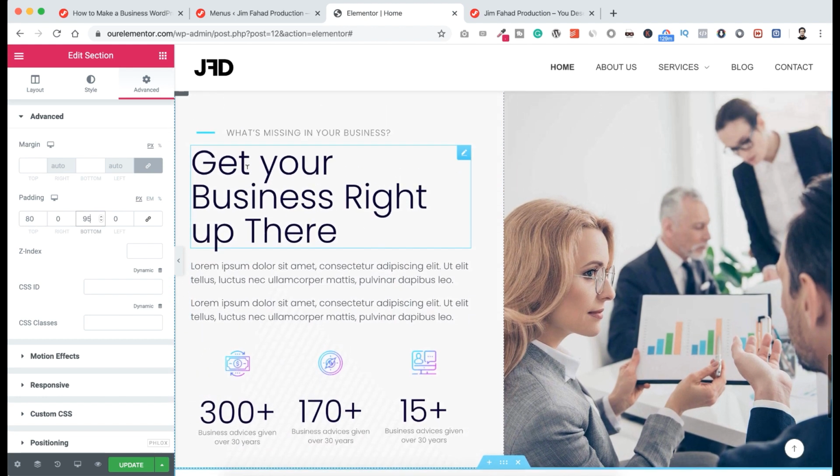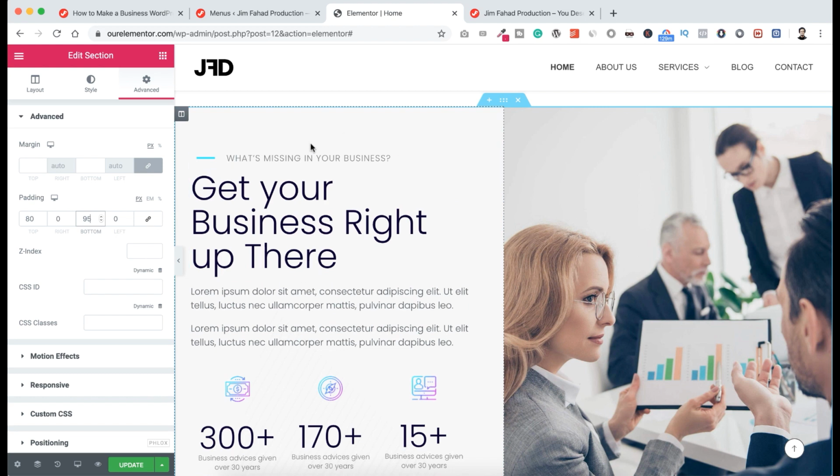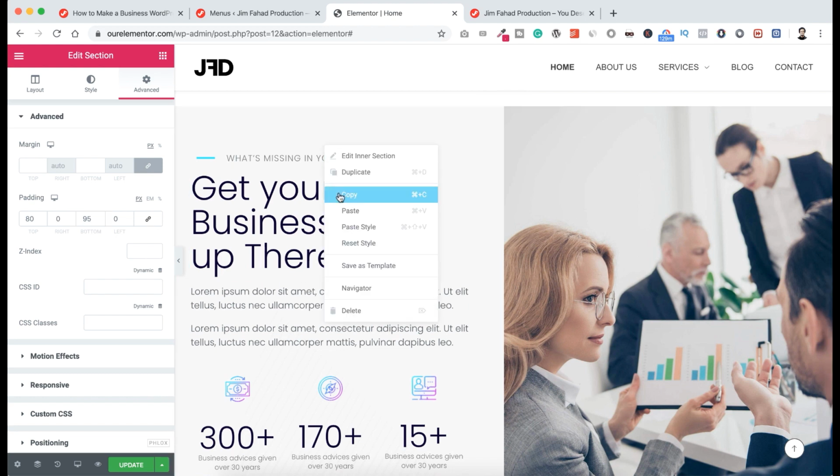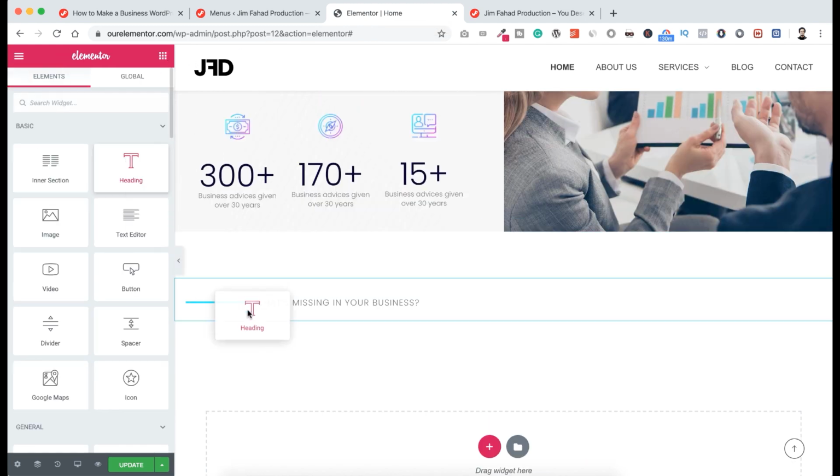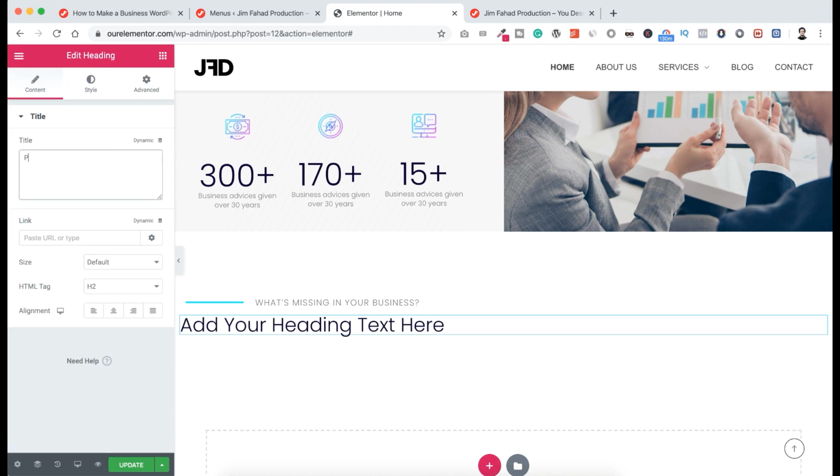Now let's copy the subheading from any above area. So right click here, copy it, scroll down inside here, right click and paste. Now let's add a heading, drag this heading, and I want it to say popular services. Like the other heading, I want to make it double XL.